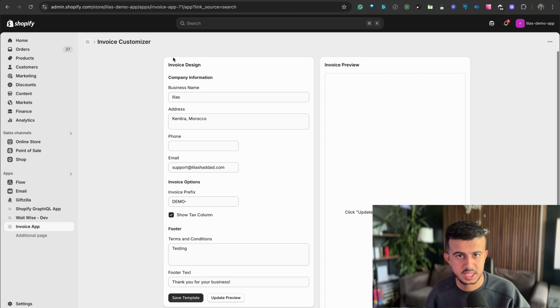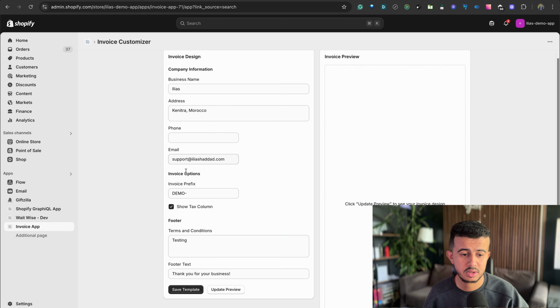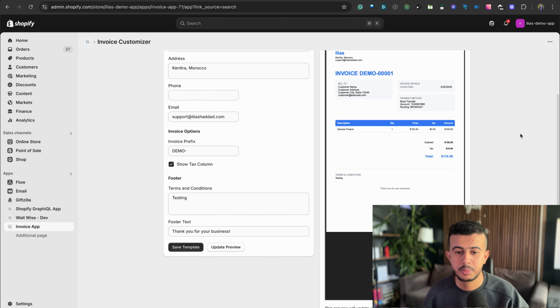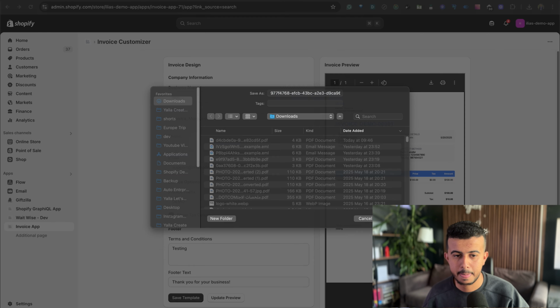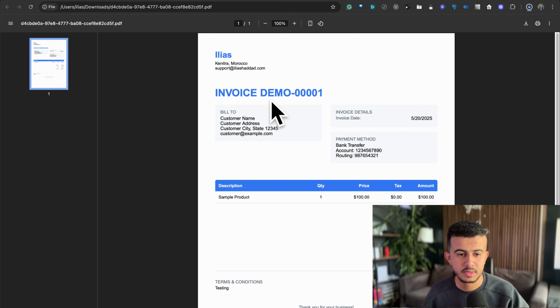It will be a basic Shopify app. We're not doing any database or anything. It will just be using the metafield to store the invoice design. This is how you can make the design. For example, you can import the business name, the address, all the information, and also you can preview the invoice right now. It will look something like this. And this is the preview.